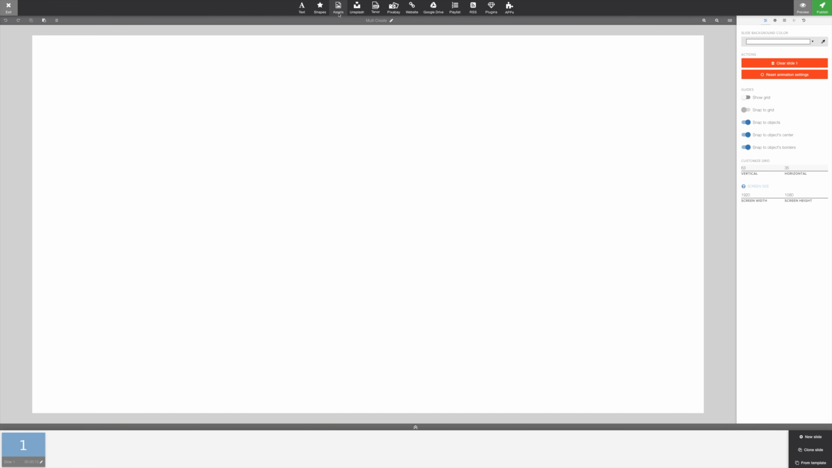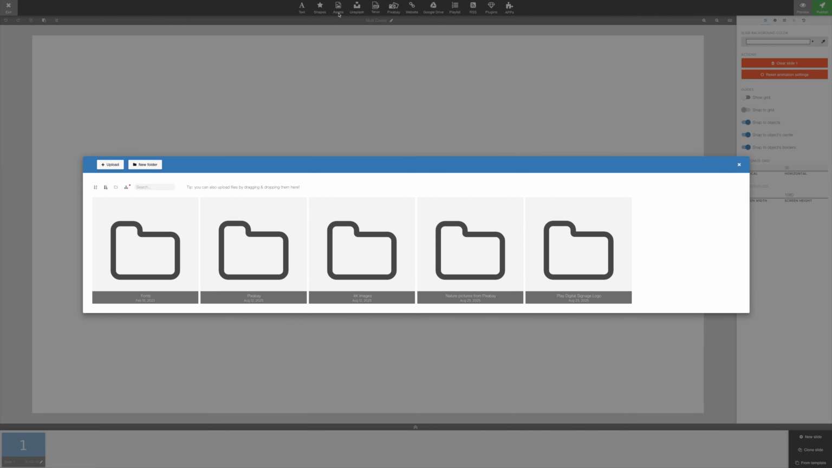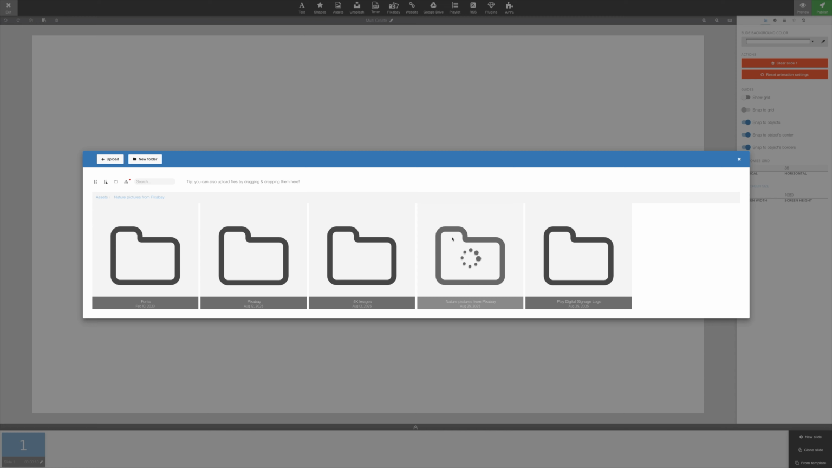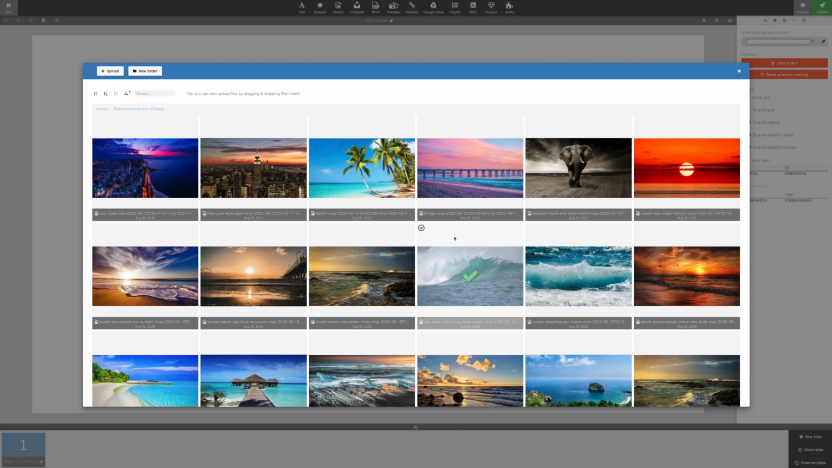To add content, I'll move the mouse to the menu above the canvas and click on Assets. This opens the library where we can add slides to our playlist. If I wanted to add a single image, I'd just click on it and it would appear in the playlist. But in this example, I want to add several slides at once.